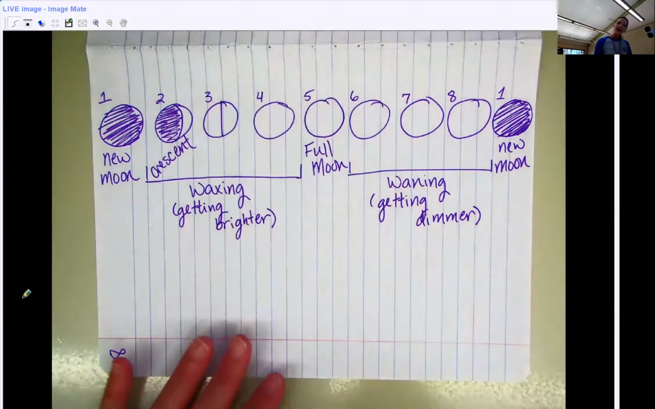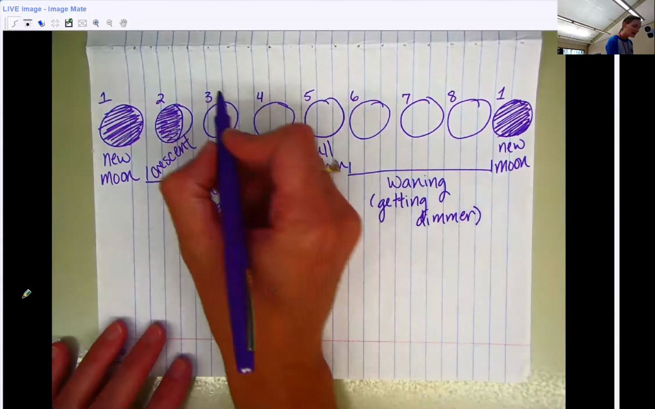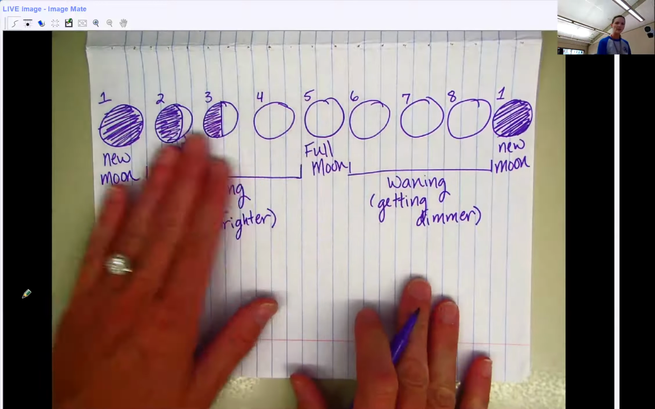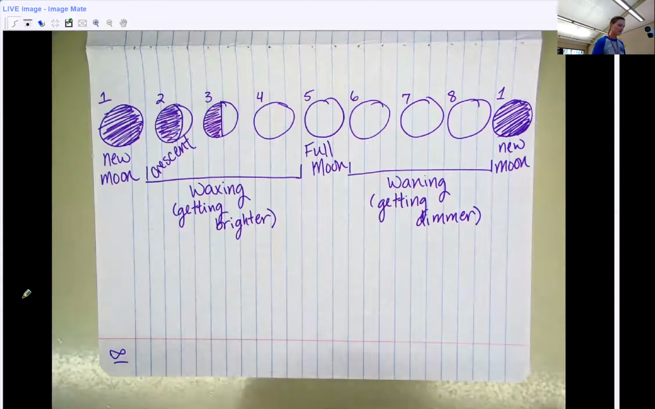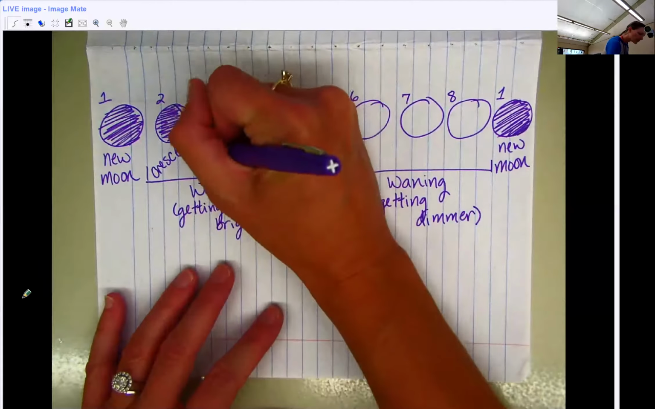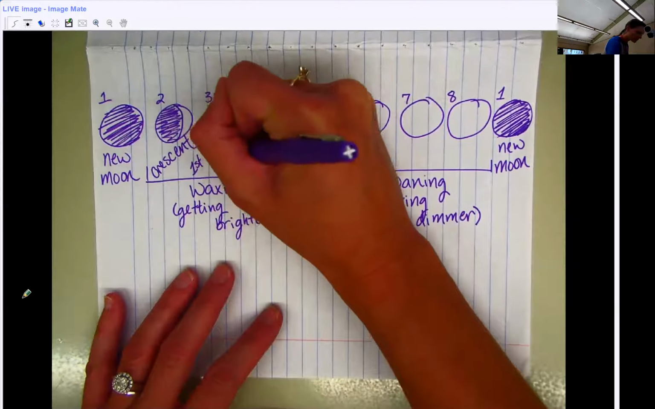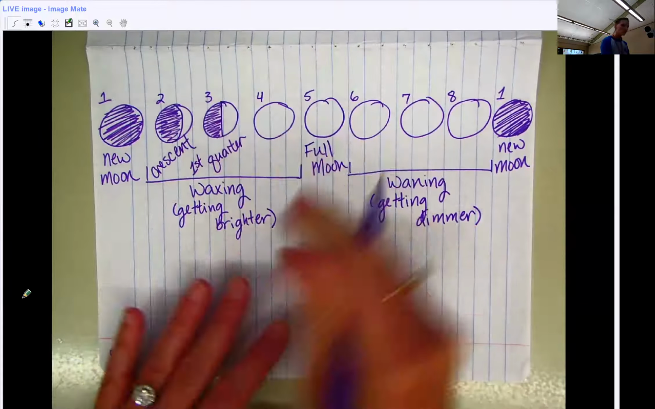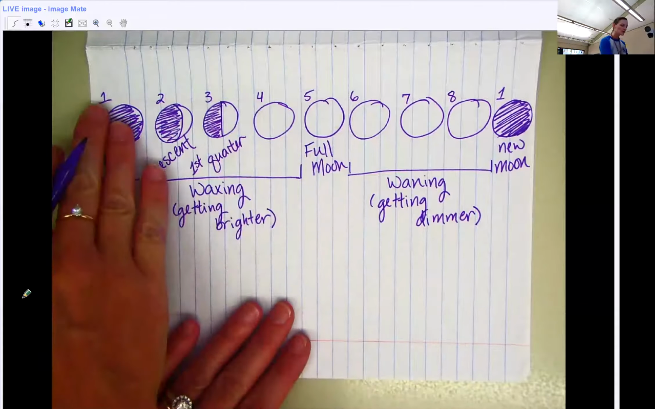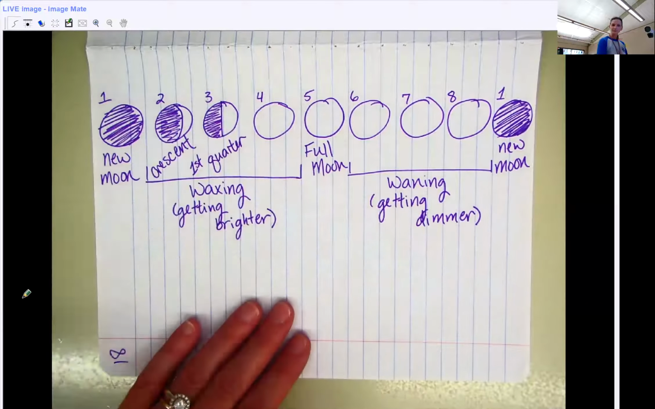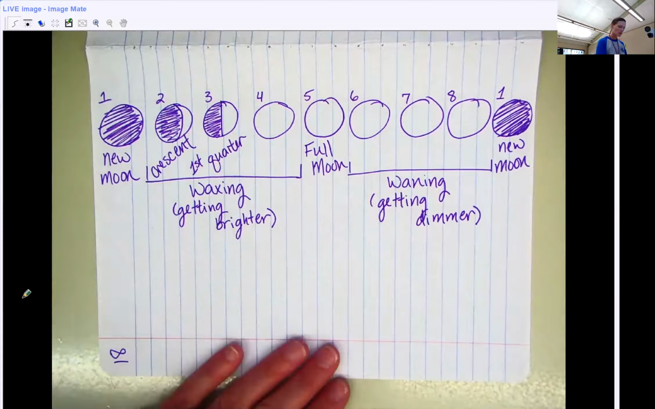until you get half of the visible moon is lighted and half of the visible moon is in shade. Again, this dark side is always closest to the new moon in this arrangement. This is going to be called our first quarter. When we break the moon up into a cycle, this is 1/4 of the way through the cycle. So we call it the first quarter.